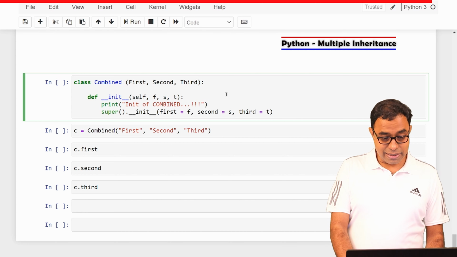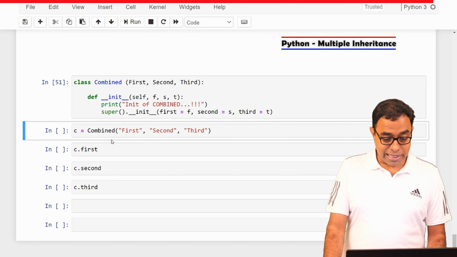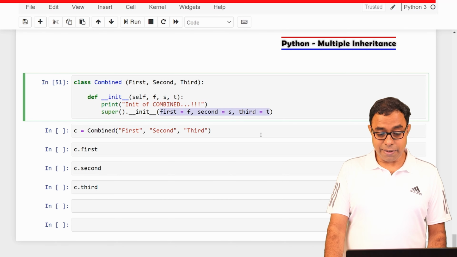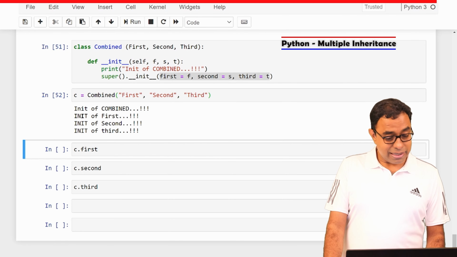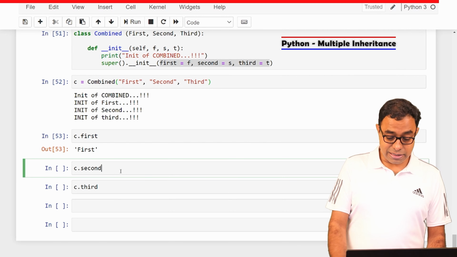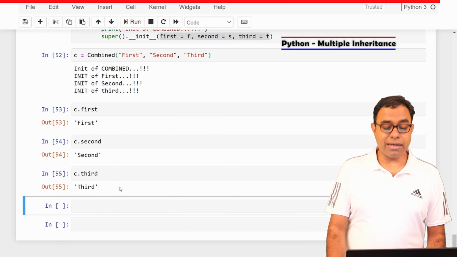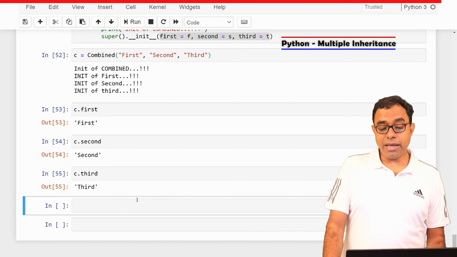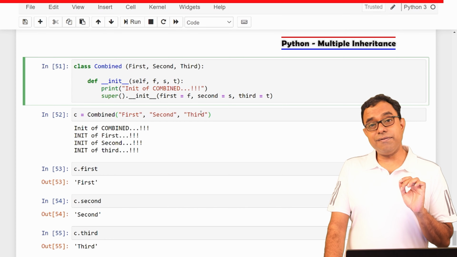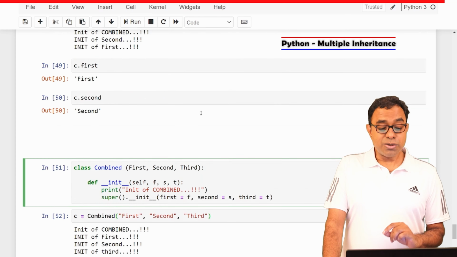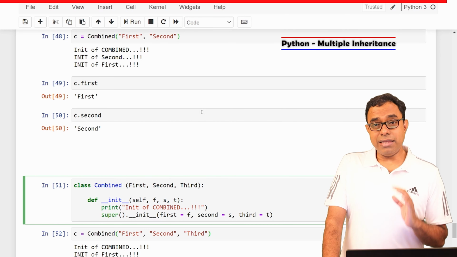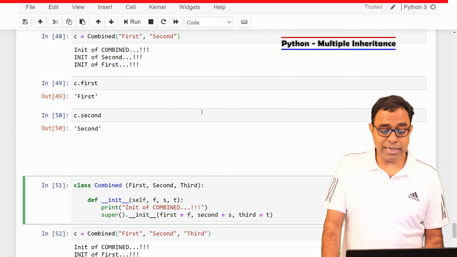Okay, similarly we can use it with all three base classes, and I have added one more parameter called third. In the combined I am passing first, second, third, and I am creating a keyword argument over here. And if I do that, you can see that first all the inits get called. First will contain first, second will contain second, third will contain third. Okay, so this is the most appropriate way of using multiple inheritance with keyword arguments with super, so that you can get rid of any problems that might come because of multiple inheritance.